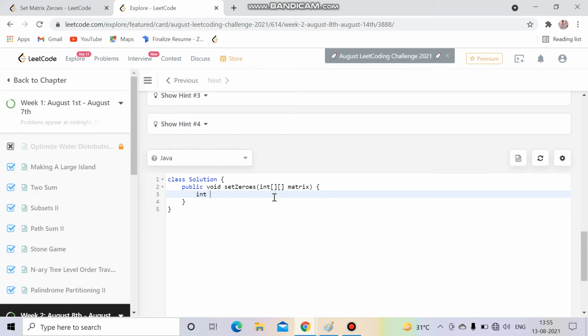First of all, let me store the matrix length as we will be requiring it again and again, and the column size. Now I will take a boolean for column, isFirstCol, equal to false. This is to check if there is any 0 in the first column or not.